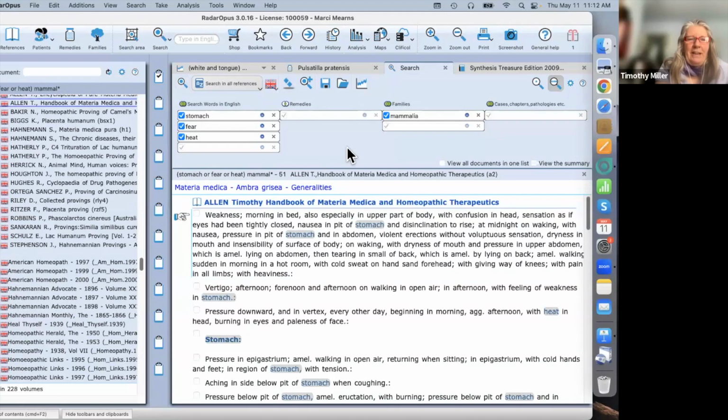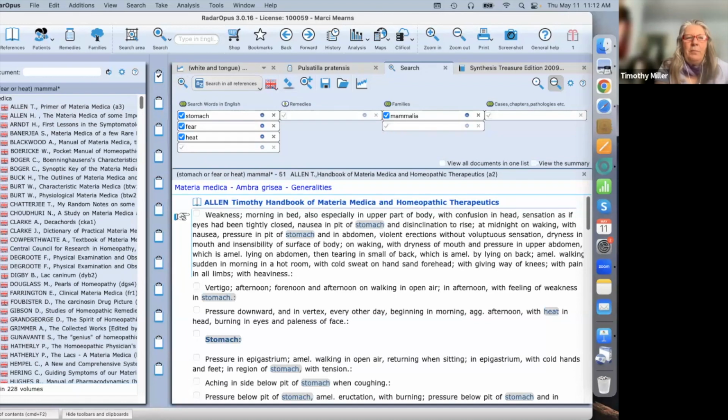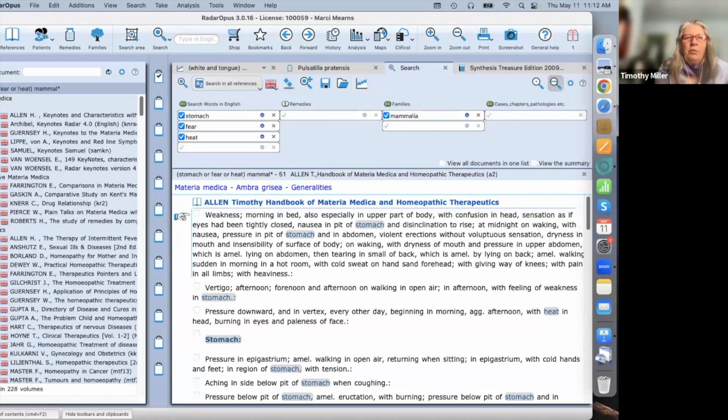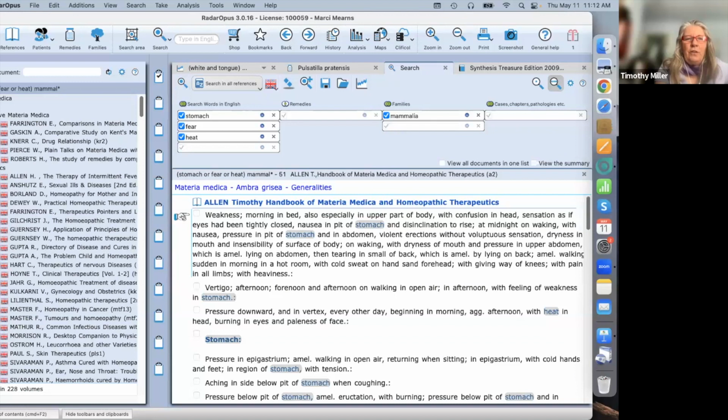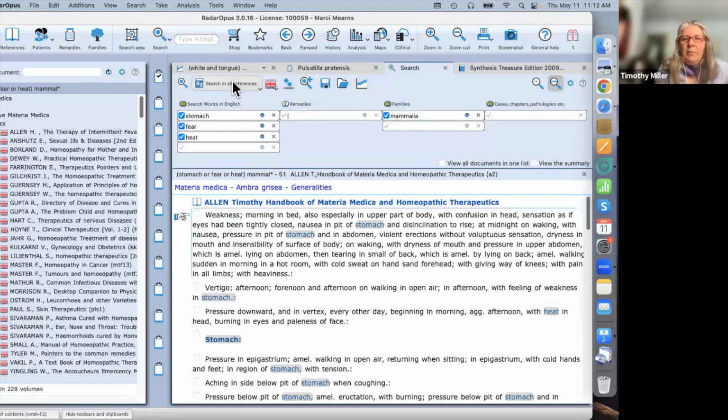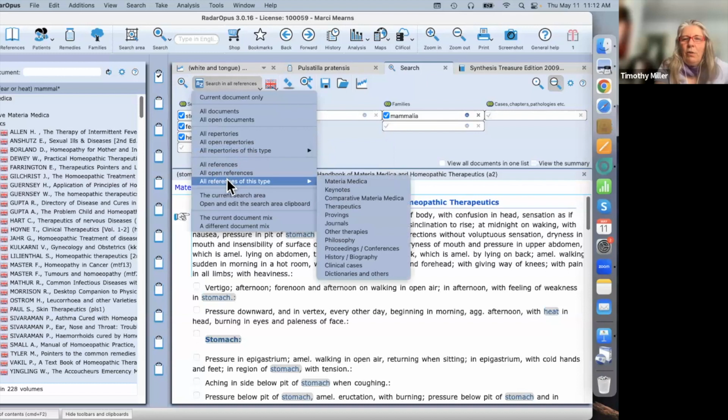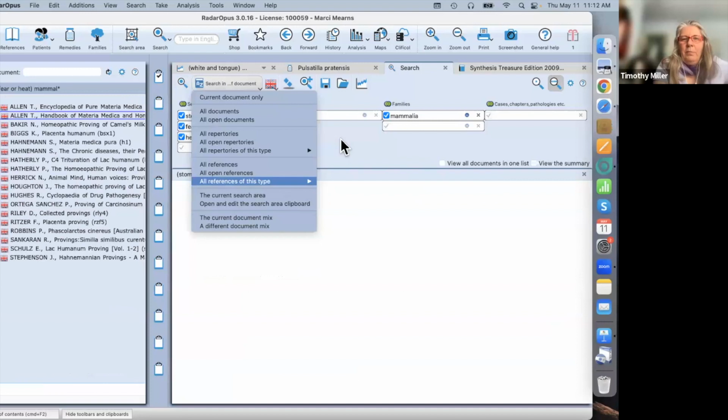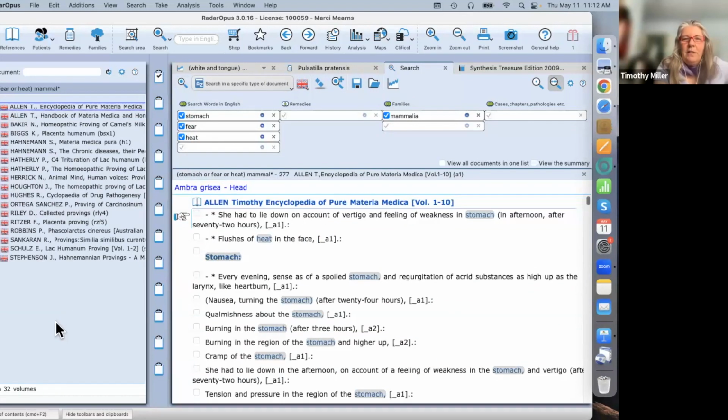Yeah, there we go. Okay, now it's interesting. You'll notice that, again, my results, my references are broken down into these various groupings. So I could, for example, limit my search just a little more and say all references of the provings. That might be interesting. Now, here are my provings. So I've searched just the provings, just the mammals, if you will, for stomach, fear, or heat. And, you know, I thought this was kind of cool because what I was able to do, yeah, I kind of did one like this.